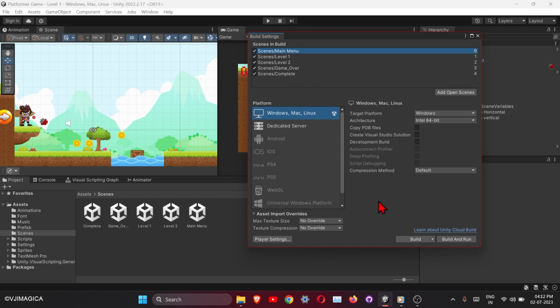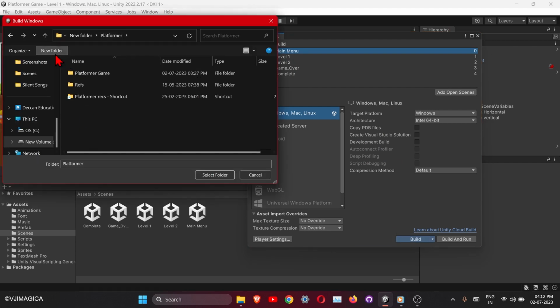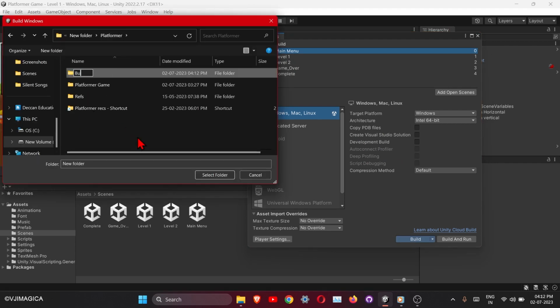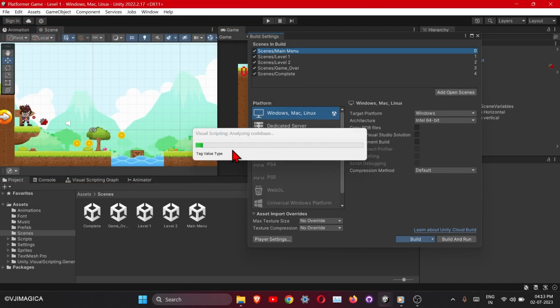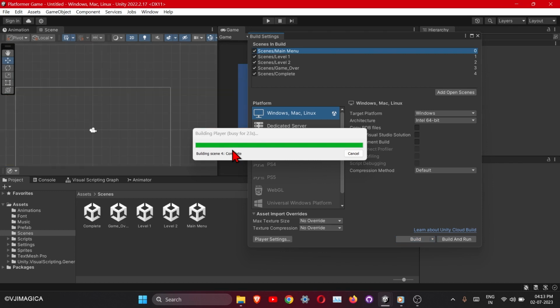And next thing, just click on Build. No need to change the settings. Okay. Create a new folder for the build, and in this, all the files will be saved. The application file of your game will also be saved there. So you can now share that game with your friends.